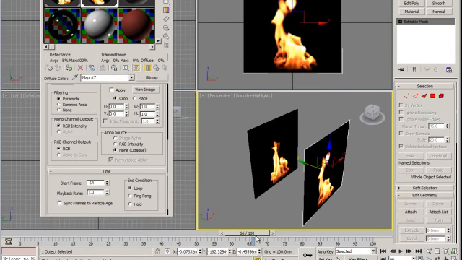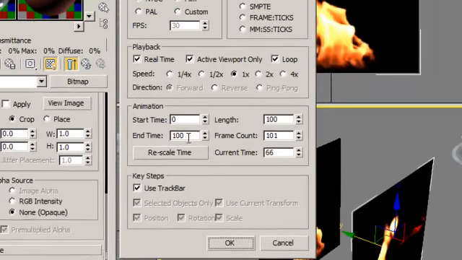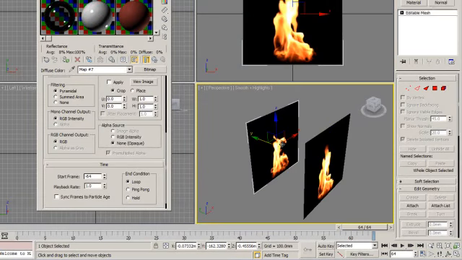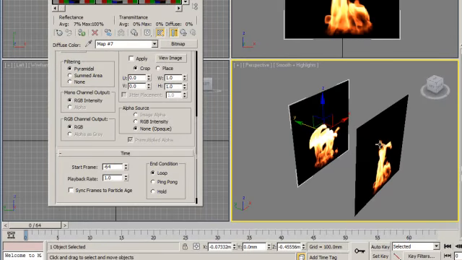I'll also want to set my time slider to 64 frames. This way you can see the frame at frame 64 on that plane at the back is identical to the frame at frame 0 on the plane at the front.